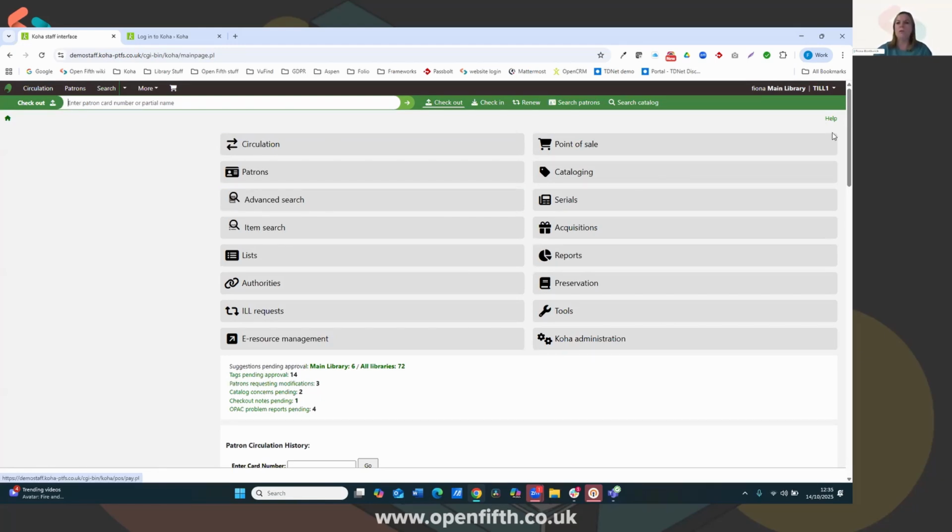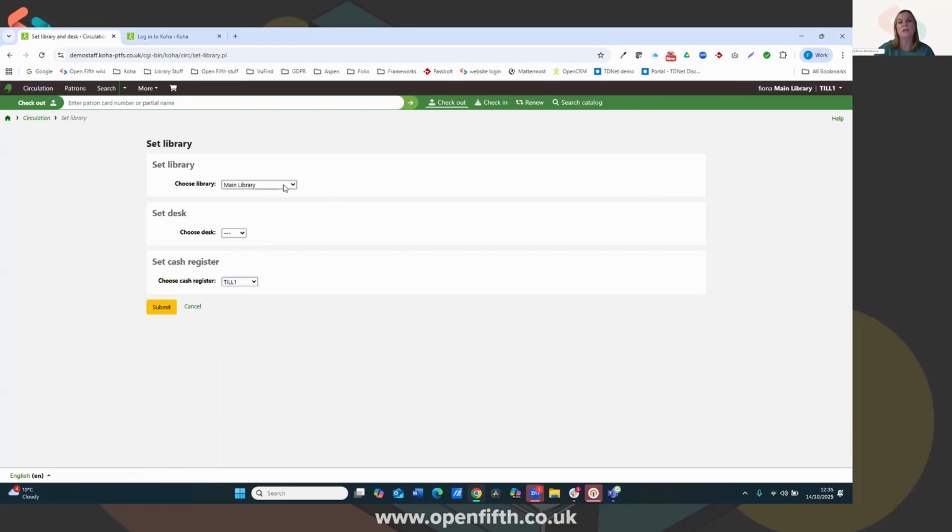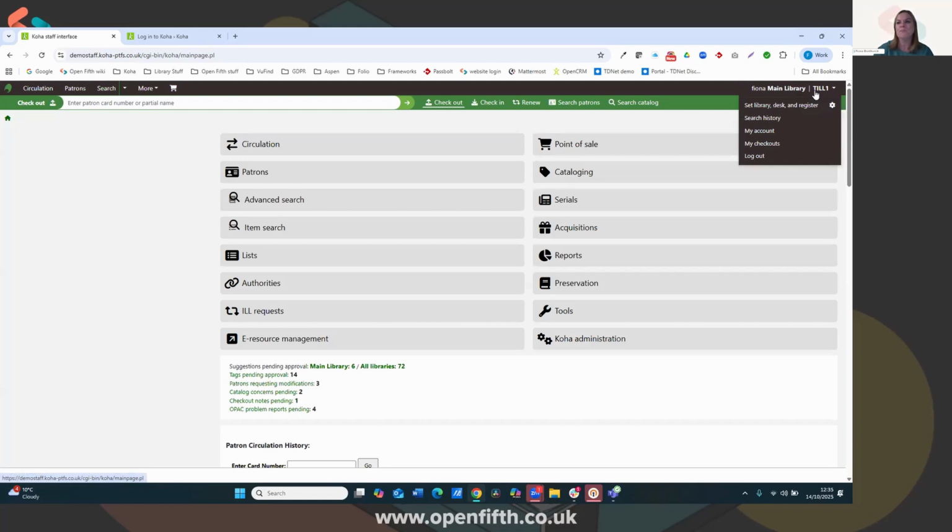Just to recap, the information on the right-hand side here comes over from my login screen. So this is me as my logged in user. I'm at the main library, and I'm using the cash register of till 1. I can change these at any time if I want. So if I had logged in and thought, oh, I'm at a different library today, I can just click on there and select the relevant library from that list as well.